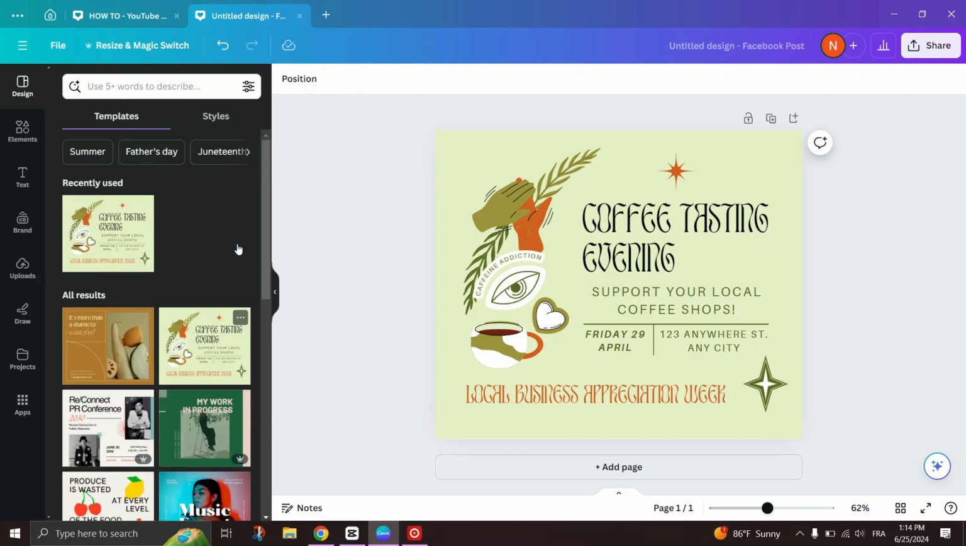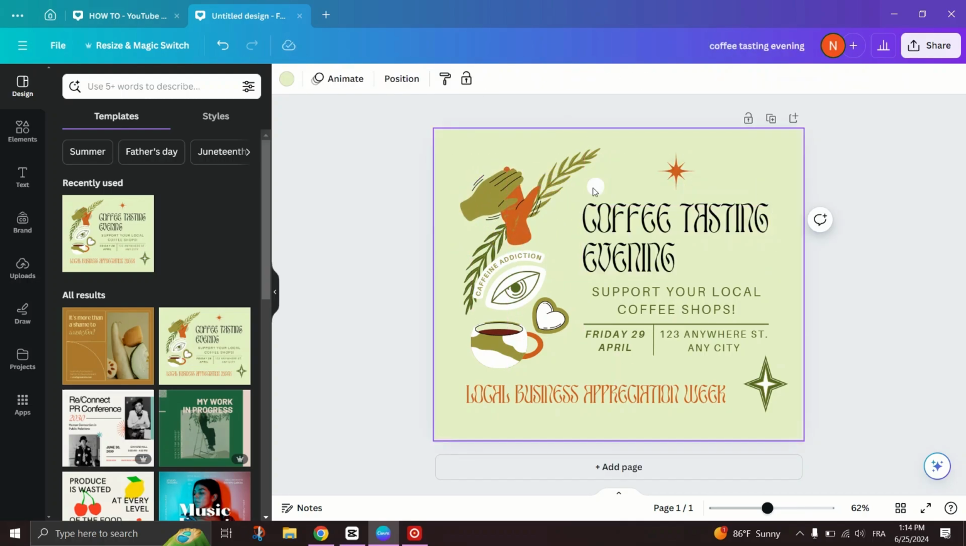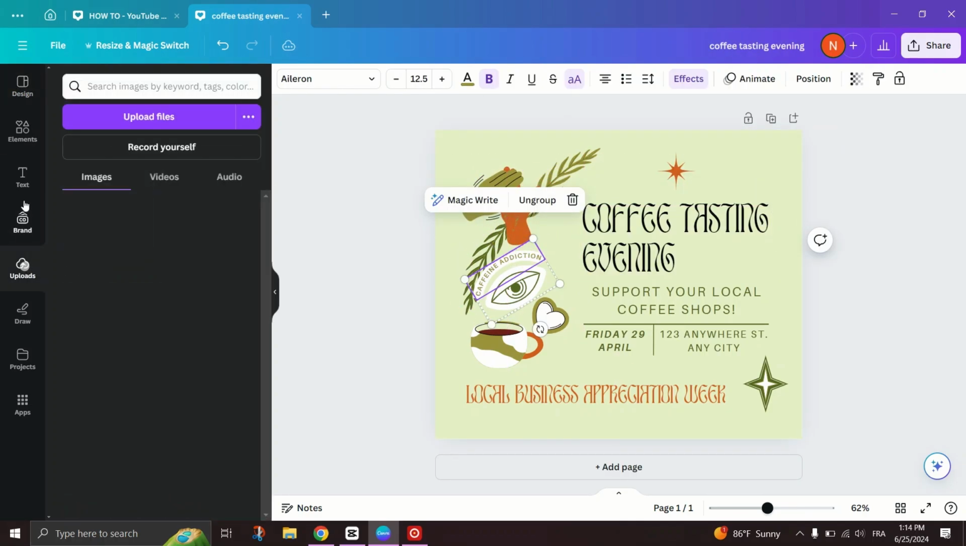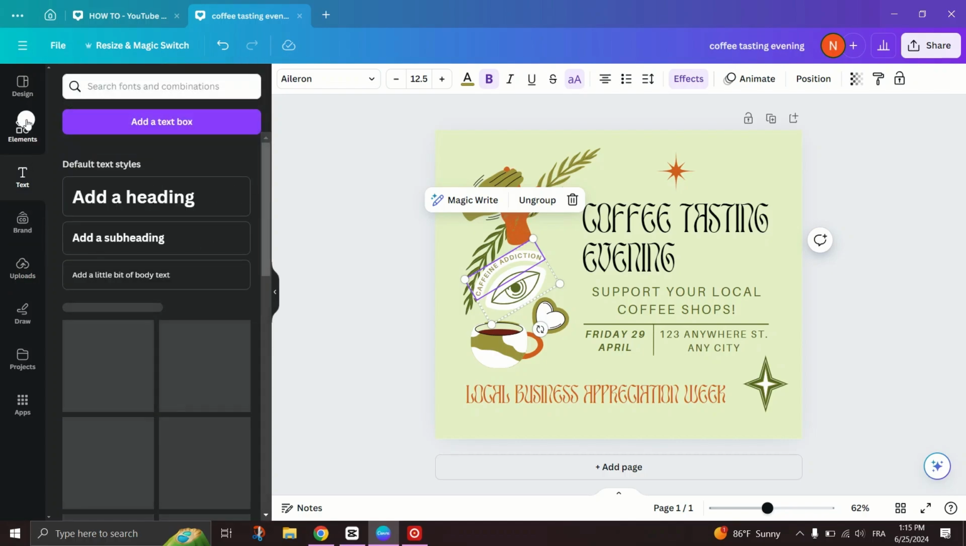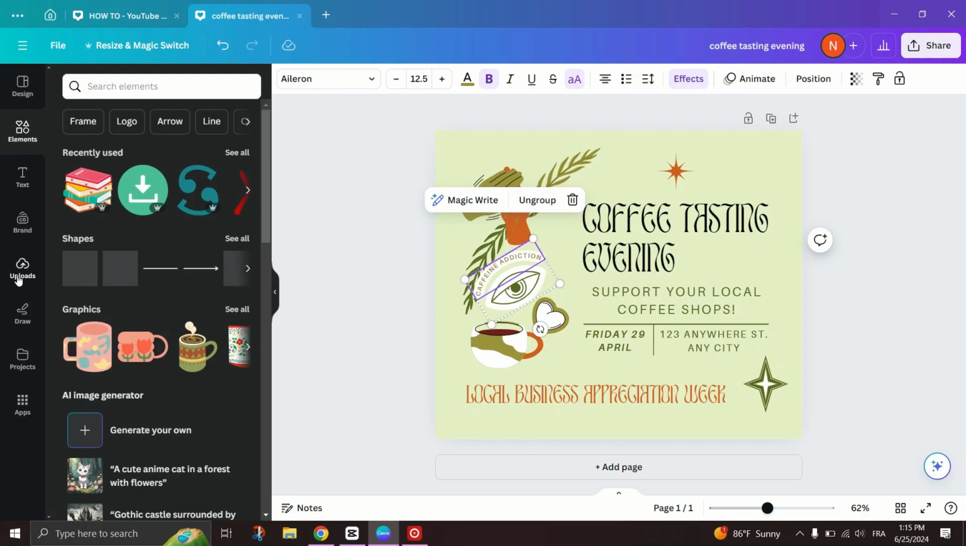Once a template is chosen, customize it. You can edit text, add elements, uploads, background, or layouts. You can also, at the top of the page, utilize tools like text, elements, uploads, background, position, and effects.